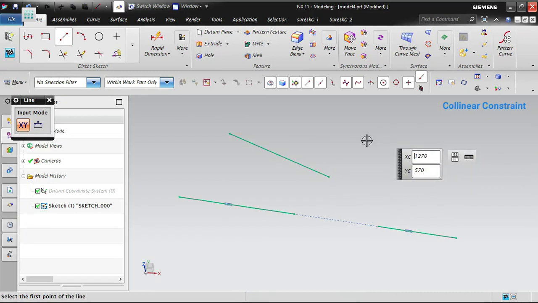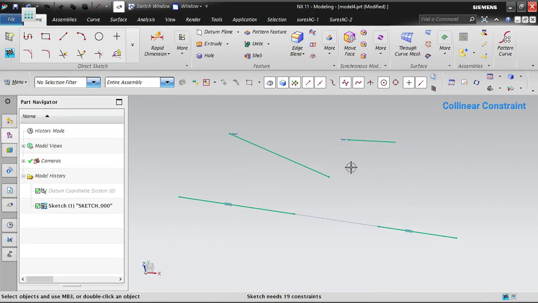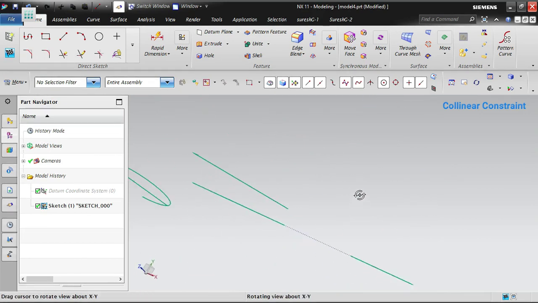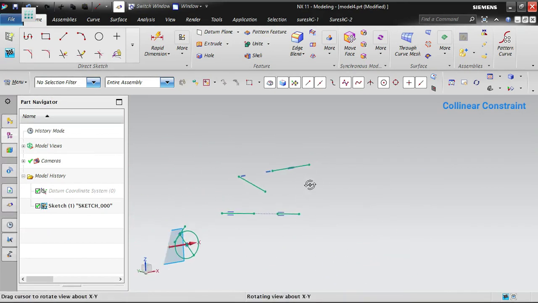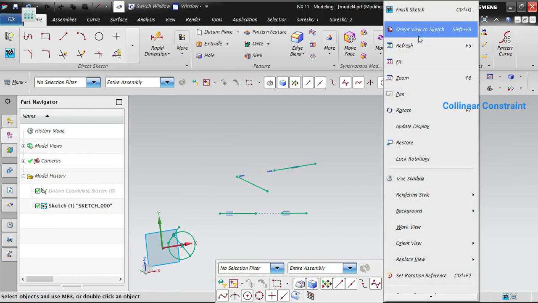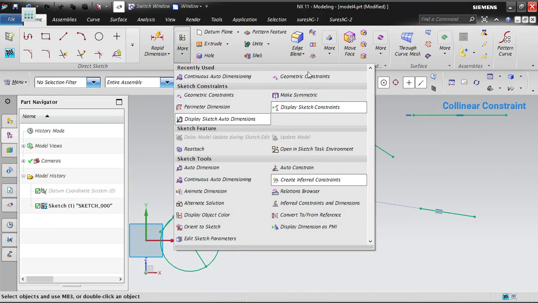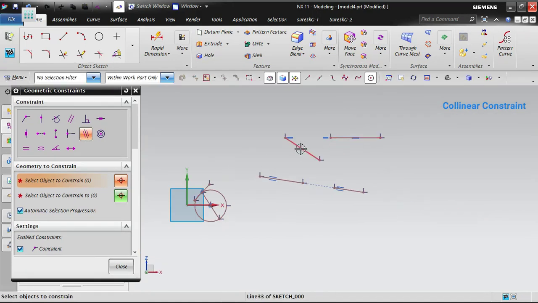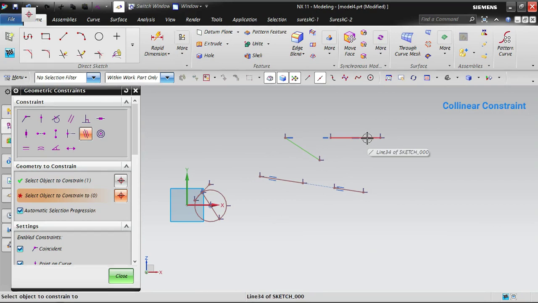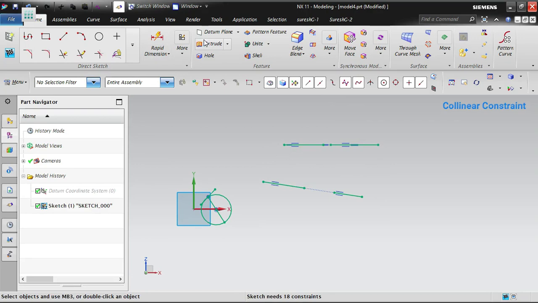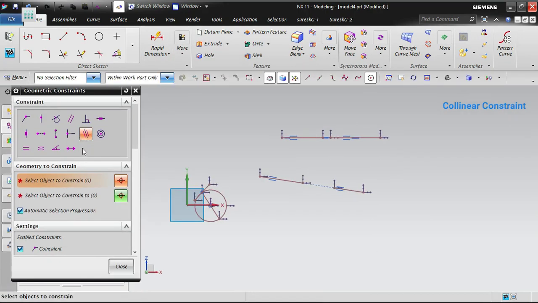See, I have a line like this, I have one more line like this. I wanted to constrain this line in line with this, that means I want this line to be collinear to this line. To do that, go for geometrical constraint, select collinearity, which I have selected already, select this line and select this line. Both will become collinear like this. So the collinearity symbol looks like an equal symbol like this. Okay, this is how the collinearity will work.